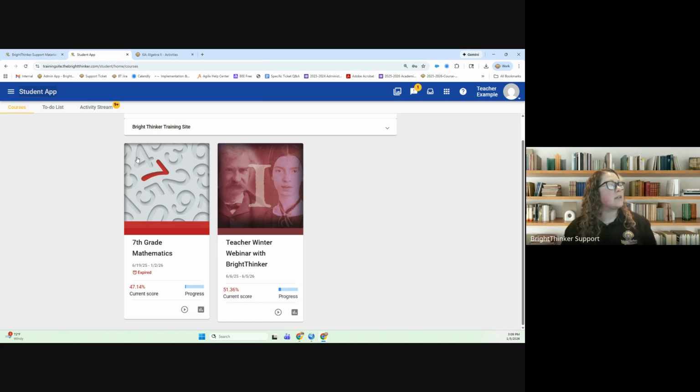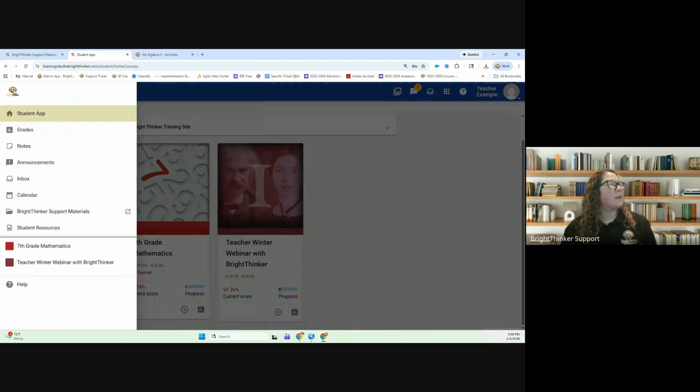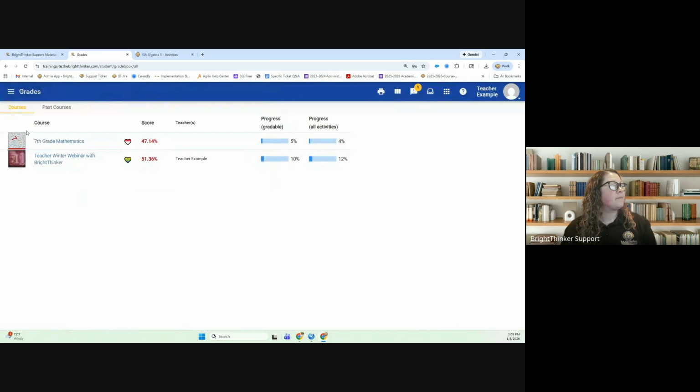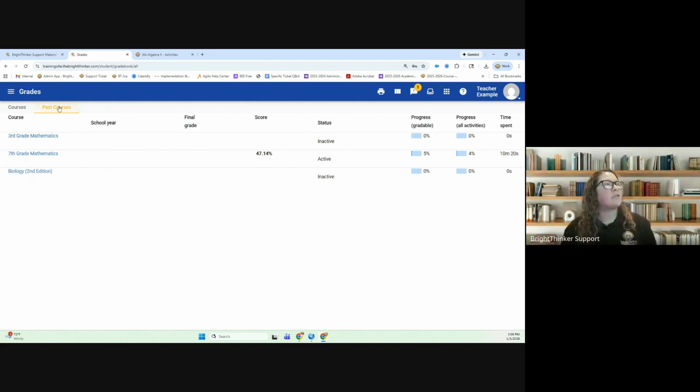As a student, if I want to see any courses that have already passed, I'm going to come into my main menu and come down to my grades option. Within my grades option, I'll have a tab in the top left to see my past courses. So I can see information about my past courses, and I can even click into them.